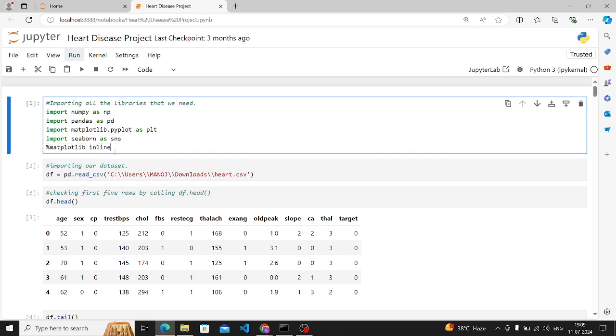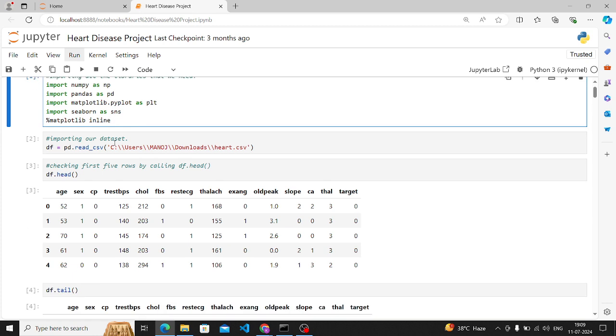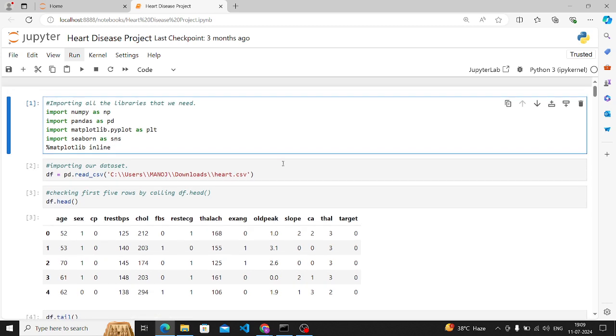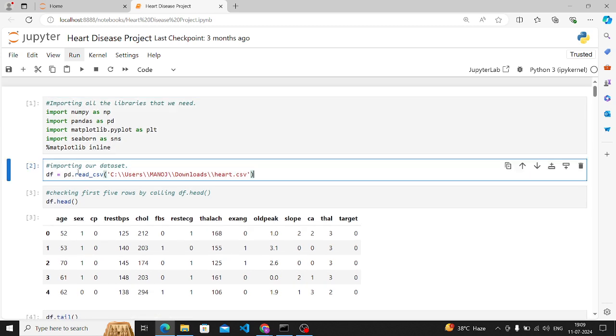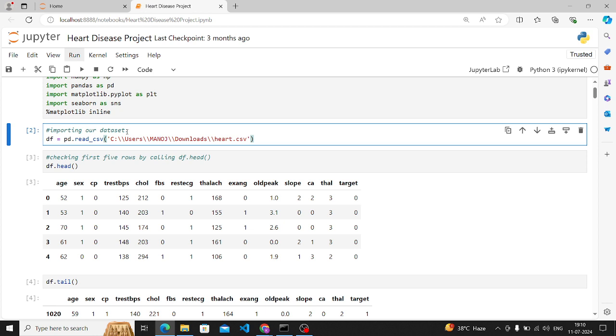So first of all, your duty is to import all the necessary libraries. The second task will be importing the data set into your Jupyter notebook. I hope till now you all know how to import a data set into your Jupyter notebook. You have to use the pd.read_csv function, and inside it you have to copy the location and title of your data set. So this is how you can import your data set.